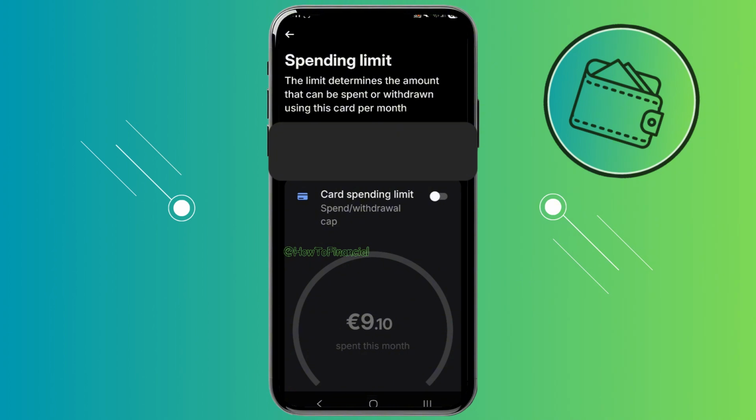So essentially, guys, those are the only two ways in the app currently that you can set or turn off limits.